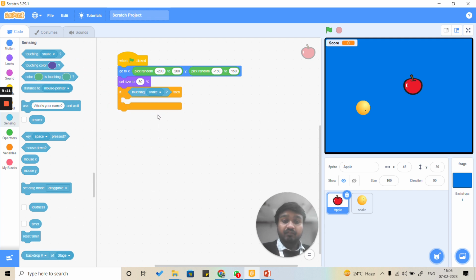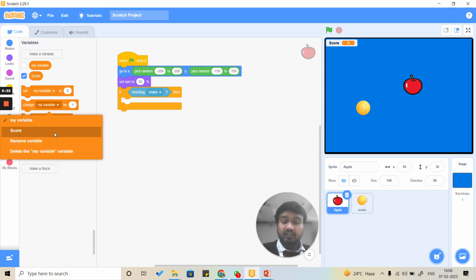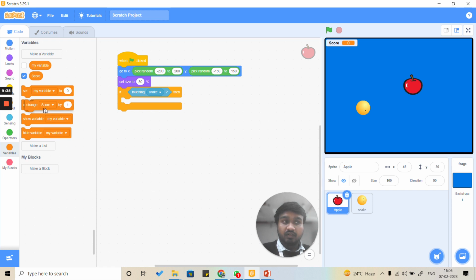Now if our apple is touching the snake, what should happen? Our score should increase. So for that we are going to click on the variable option and select this change my variable. Instead of my variable, we can select score. We select change score by how much? 0.5 or whatever points you want. And after that, what should happen? Again, the apple should disappear from that place and it should go to any other random position.